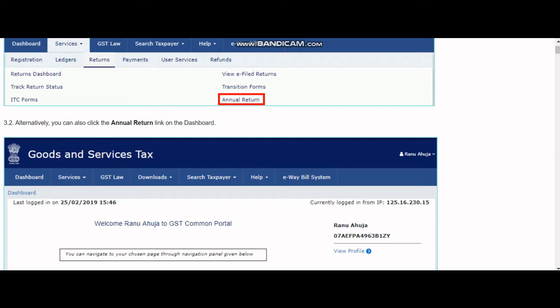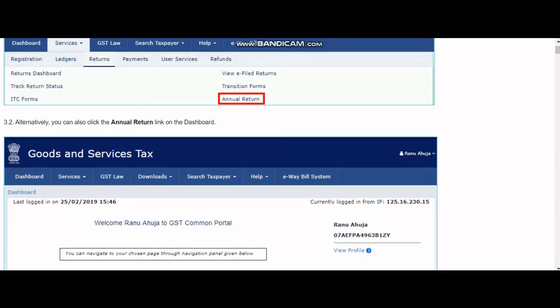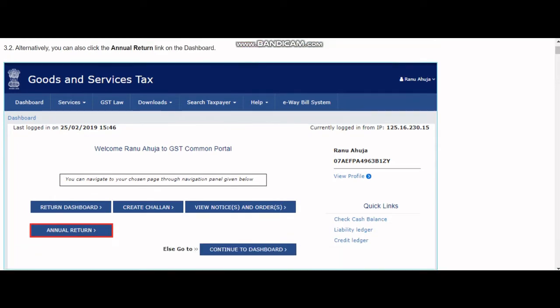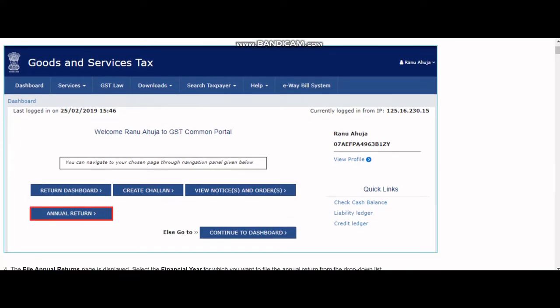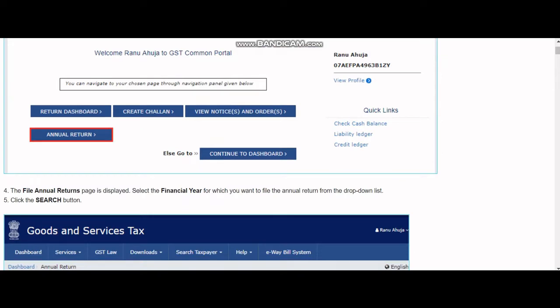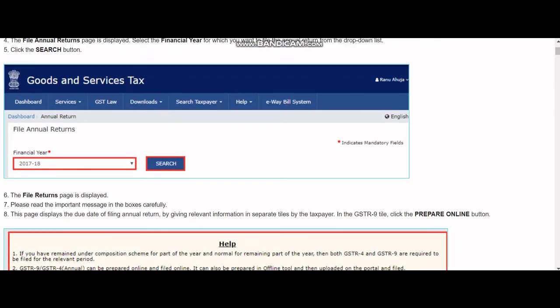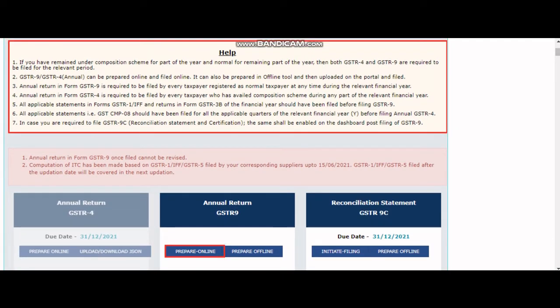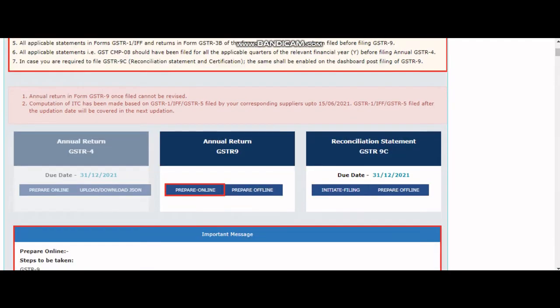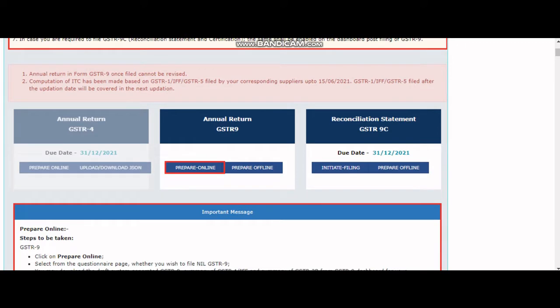One important thing: whenever you want to file the annual return, all the GSTR-1 and 3B returns have to be filed. Only then will the system allow you to file your annual return. So let's move to the practical. You can navigate to Services, Returns, Annual Return. Alternatively, after you log in, an Annual Return option is shown on the dashboard itself. Click on it and select the financial year for which the annual return has to be filed. After selecting the financial year, the system will show you the table for the annual return.